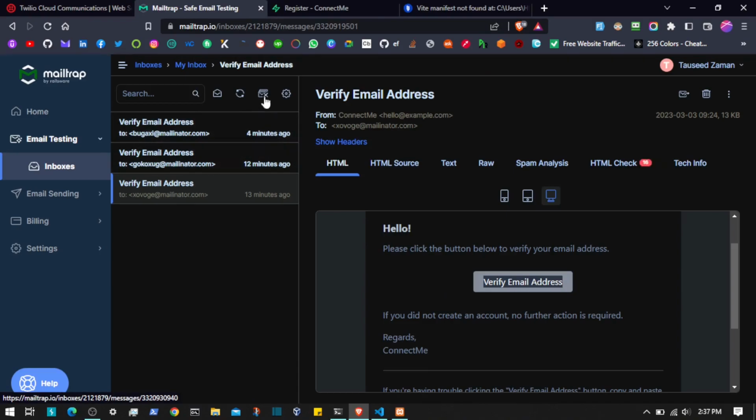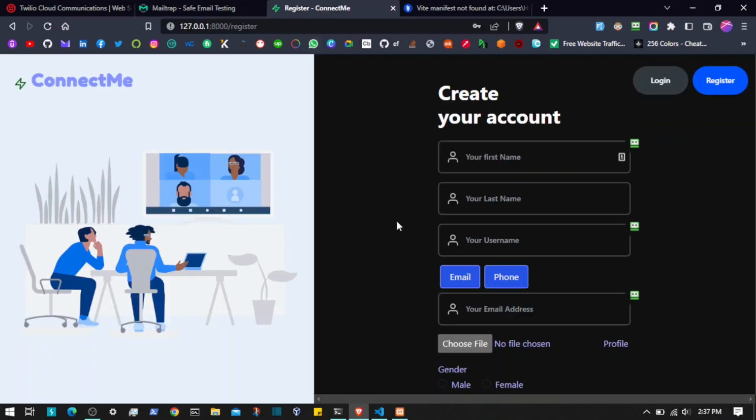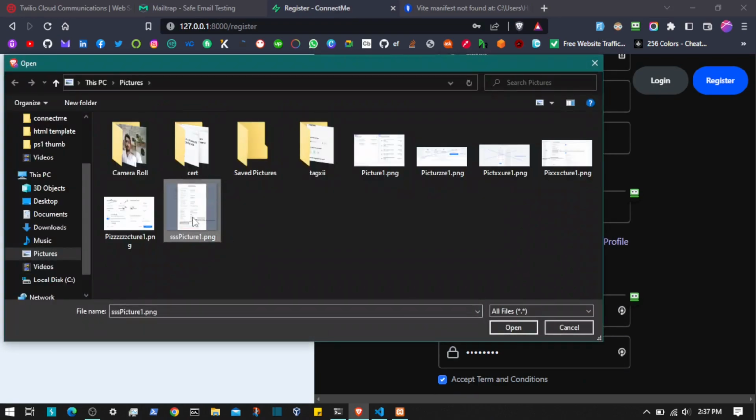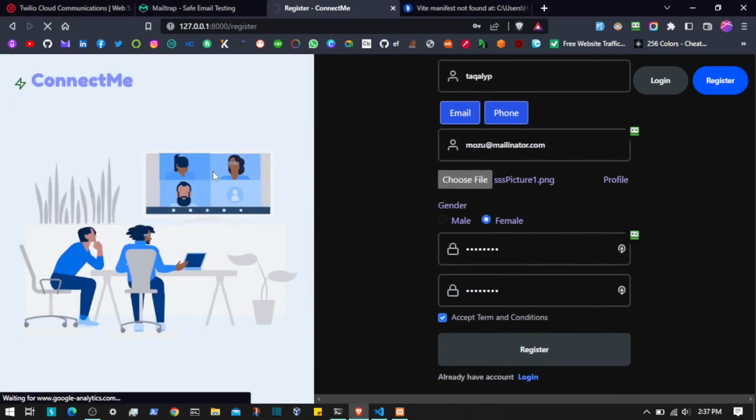Until that, I'm going to clear this thing. So clear, all of them are deleted. Now I'm going to fill in the form and choose some random image and register. And now it should redirect me to that page and show me that notification. So as well as the email, we will see that as well. So it's still loading. Isn't it taking longer this time?